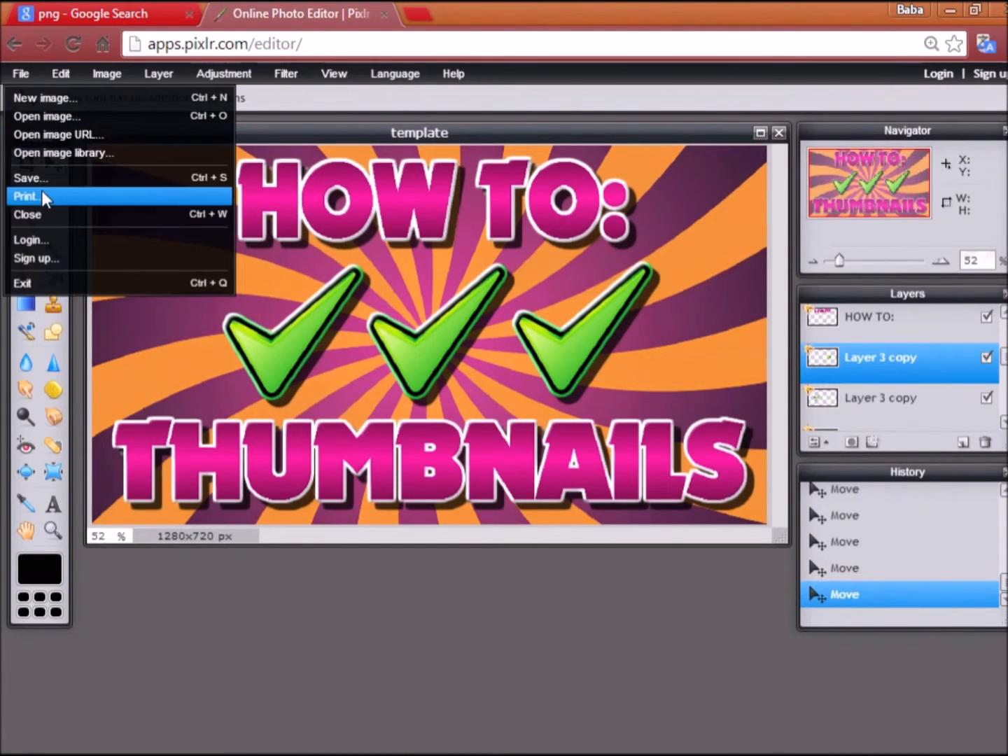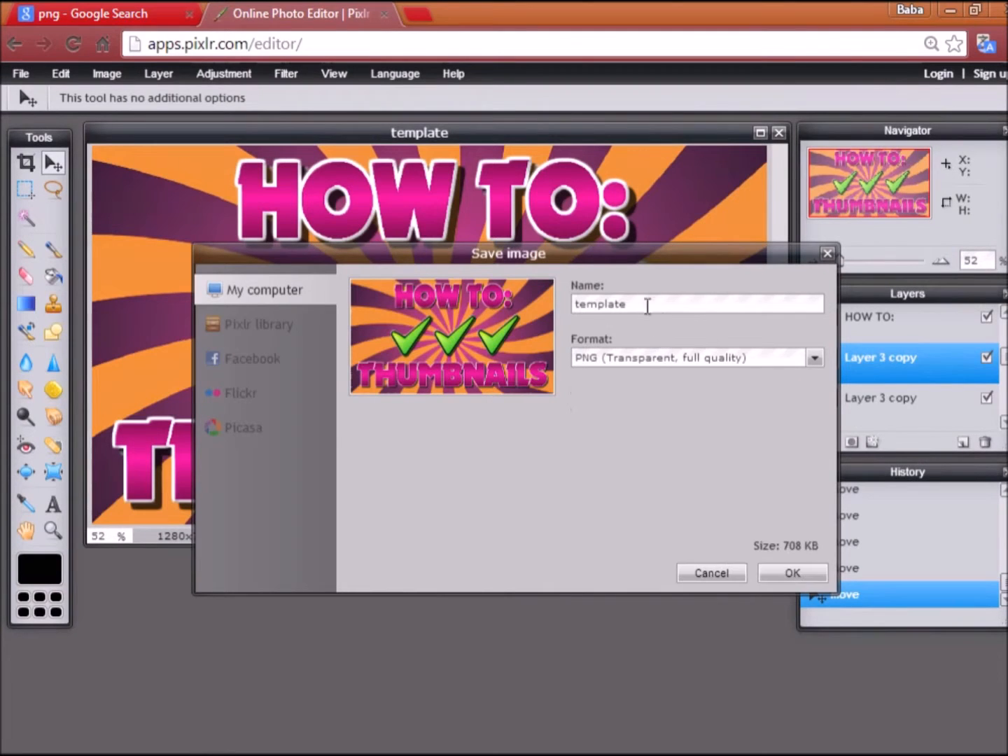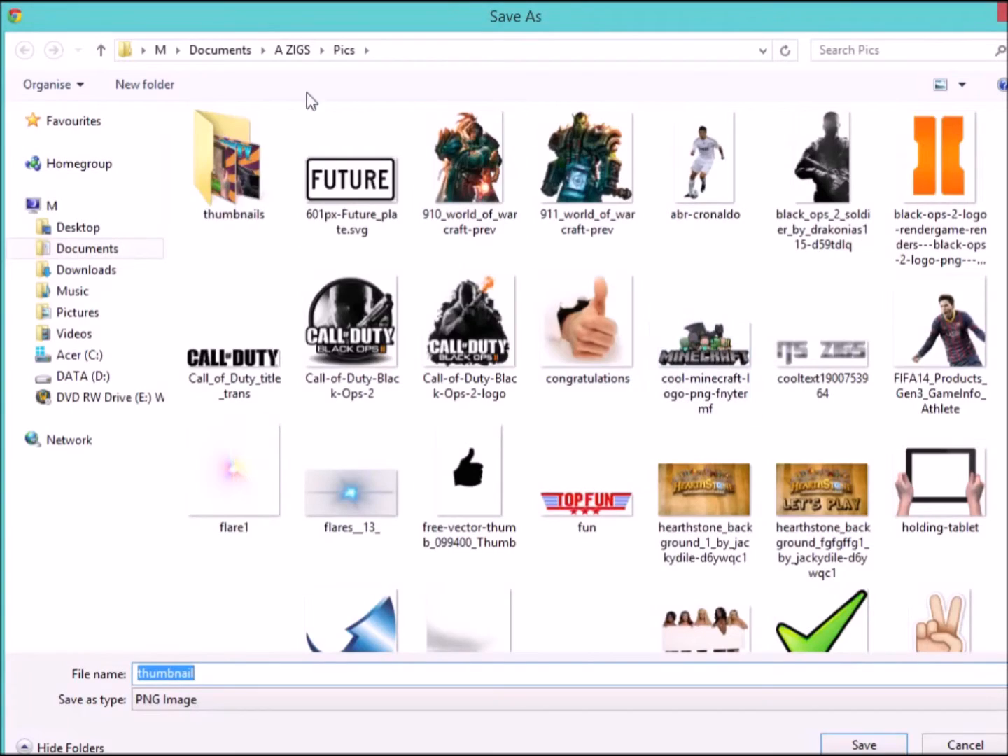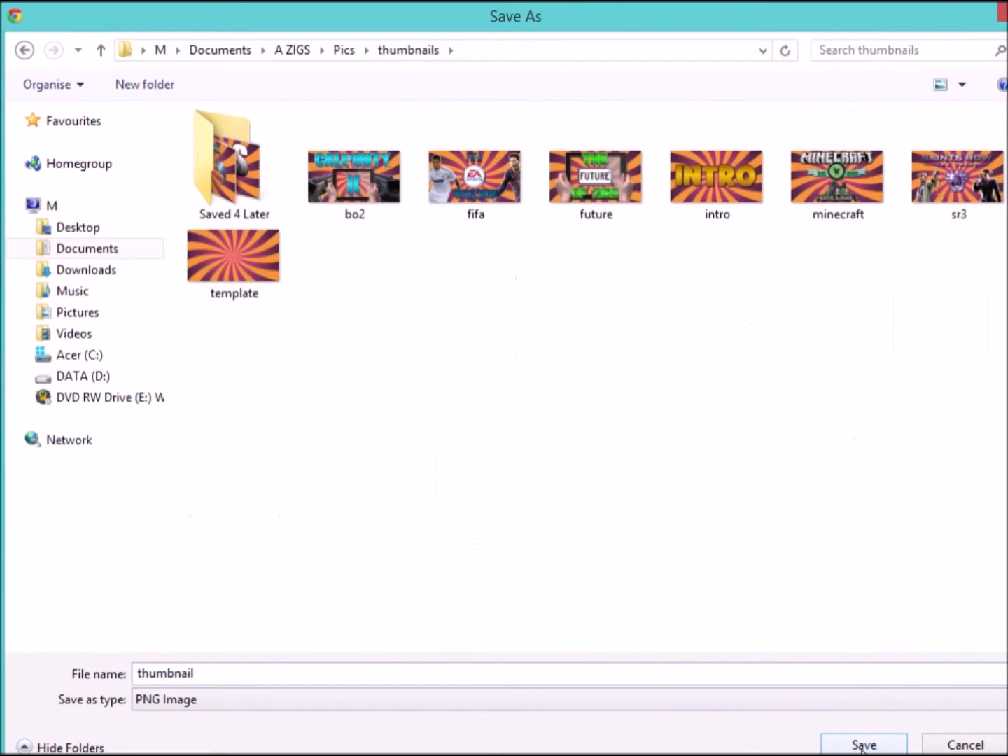And oh yeah, by the way, guys, if you want to save it, you want to go to File and then Save. Make sure you select the PNG as the format, as it makes it automatically full quality. And then just save it wherever you want.